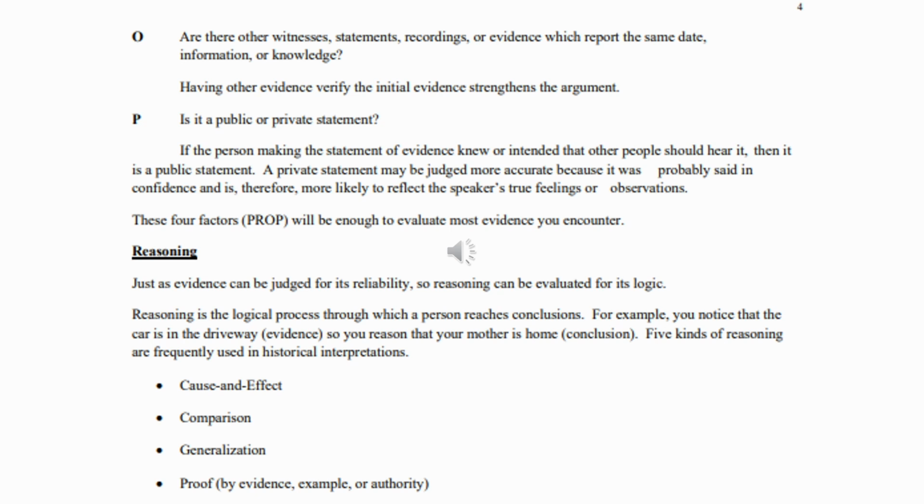O, are there other witnesses, statements, recordings, or evidence which report the same data, the same information, or the same knowledge? Having other evidence verify the initial evidence strengthens the argument. So O stands for others, or other witnesses.